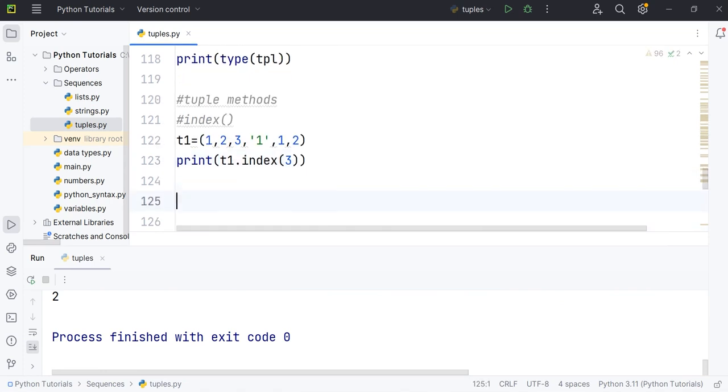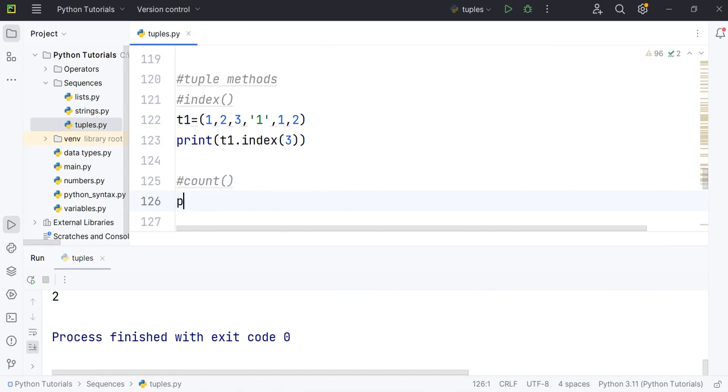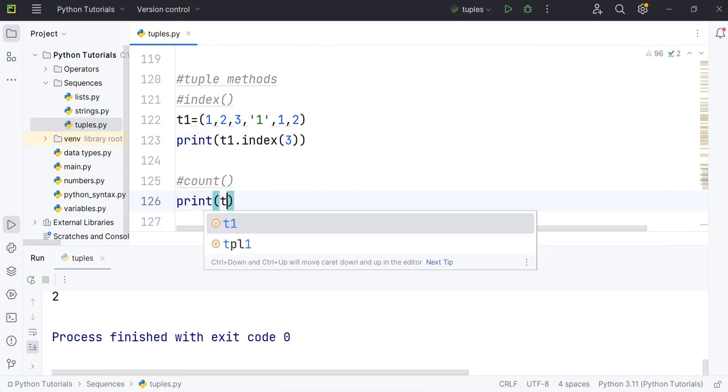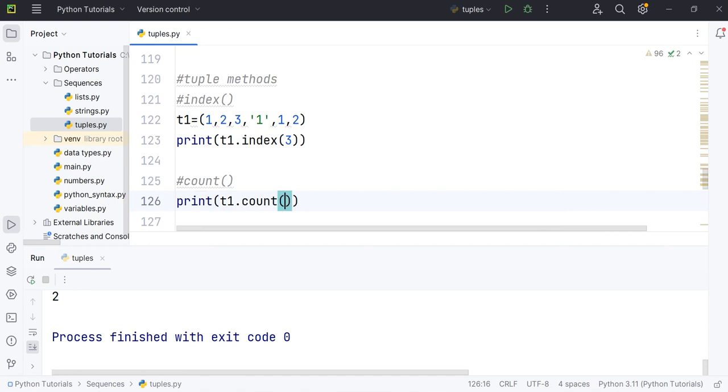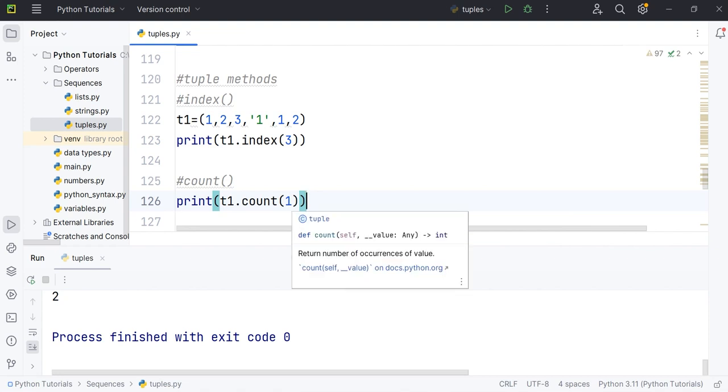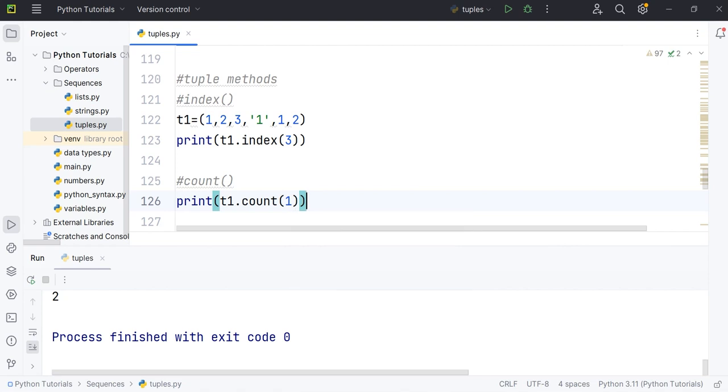And now let's go and see count. So here I want to find out the count of, let's say t1 of count of 1, and now when I run this, should again give me 2 and not 3, because we have number 1 twice, so that's why it counts the number of occurrences of the specified element and it returns 2 as the output, because 1 is occurring two times, and this 1 which is inside the quotation is not a number, it is a string 1. That is why it is not able to count it.